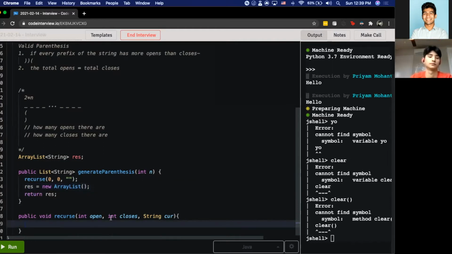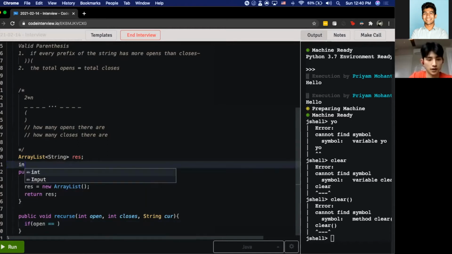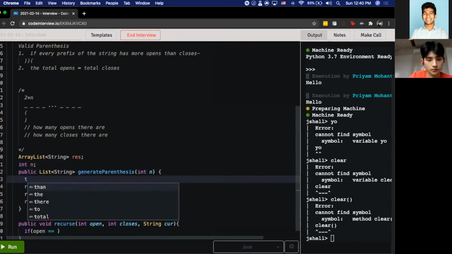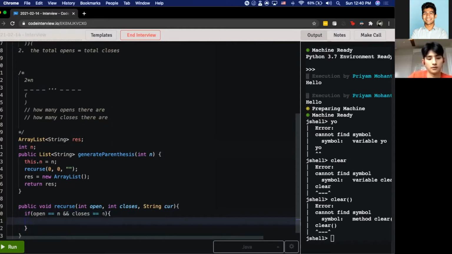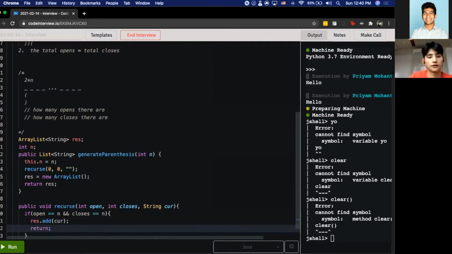Okay, so let's first start with our base case. Our base case, as we said, is if open equals some n, and I'll instantiate this n as a global variable so that we don't have to pass it in. We'll say, if this open is equal to n and our close is equal to n, then we will add this to our global result, and then we'll just close out of this.